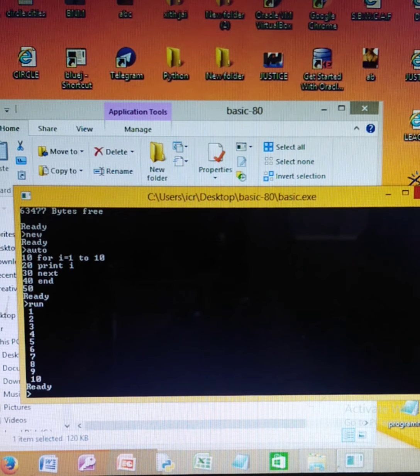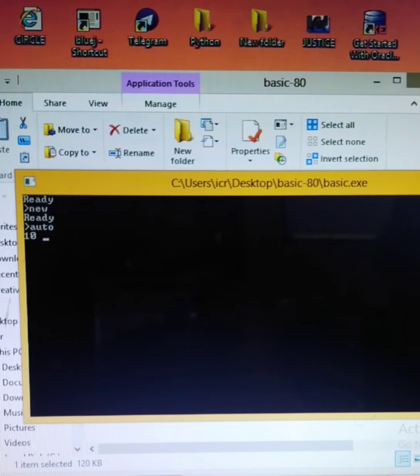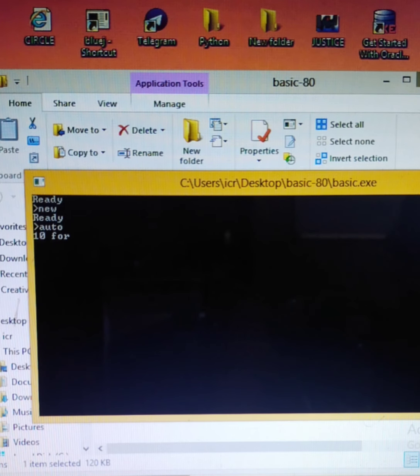Now if the same program is given, that we have to print the first 20 even numbers from these natural numbers, only even numbers have to be printed. So let's see how we do it. New auto, and here I am running the loop for I is equal to 2 to 20, but I will have to write here step 2. Print I, next.